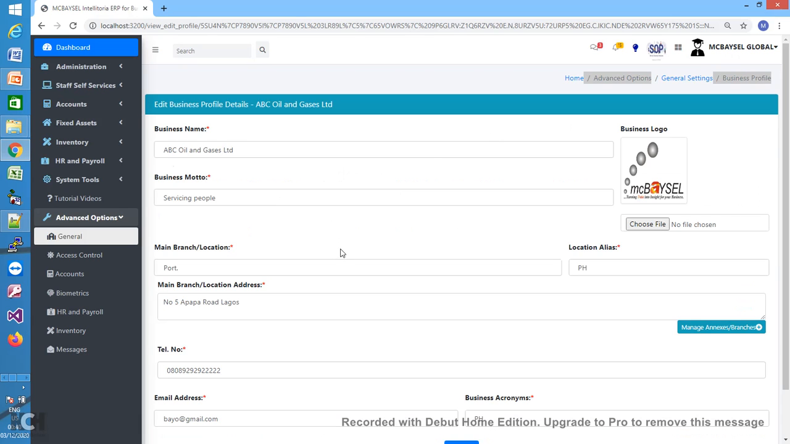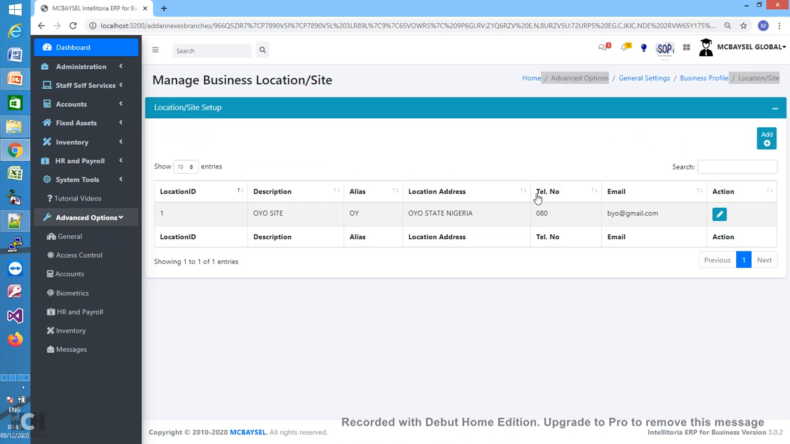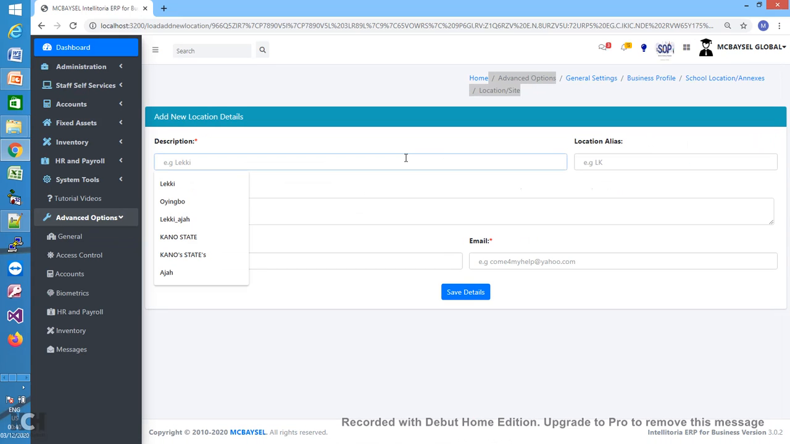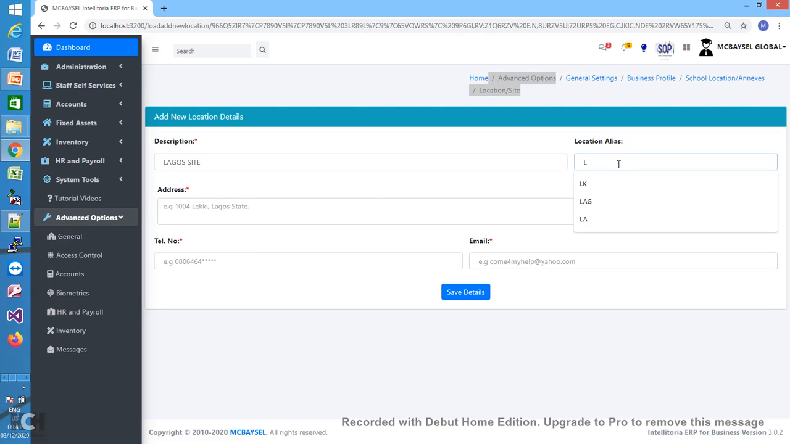Observe that we have already created a business or company name there, but you can click on this edit button to add more locations. So let me start by adding 2 more locations to this. I've already got 1 location here, so I click on the add button. I put Lagos site as a location. I put LS as the alias name. Let's say this is Lekki, Lagos as the address.